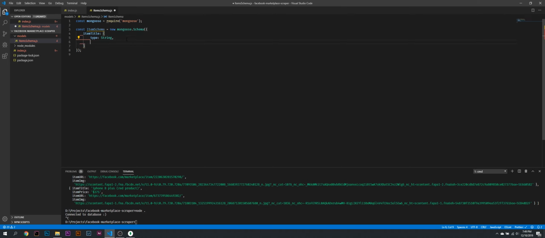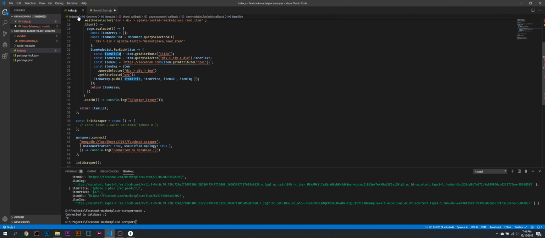So type of string, and then it also has a required property. This says if it's required or not. It is going to be required, so we're going to set that to true. And then you can also set a default property, and you can set it to whatever you want, but we're not going to be using a default property. We're just going to have type and required. And then the next thing will be the price.